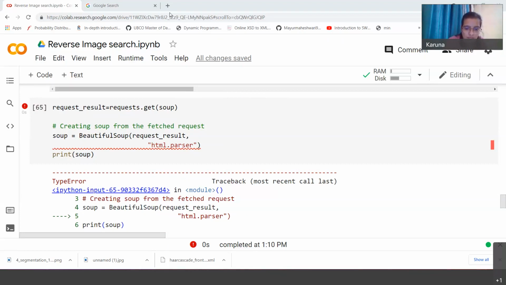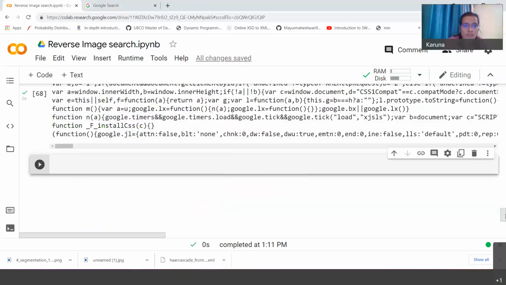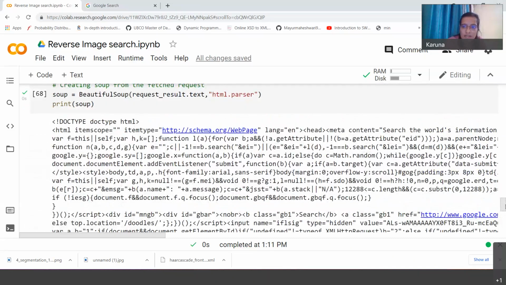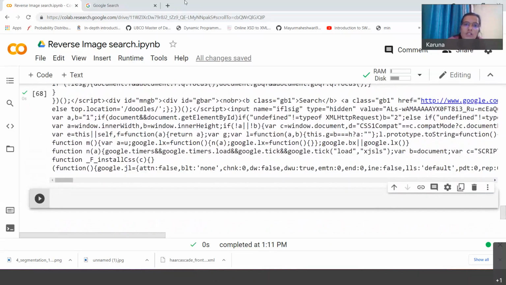Results dot text, because response is the response, and you can see it has again given you the whole document of search results. So you can see you have got all the documents of the search results. Whatever has come up, you've got all the documents. And from here, we will extract the href links. So we are crawling the web page.